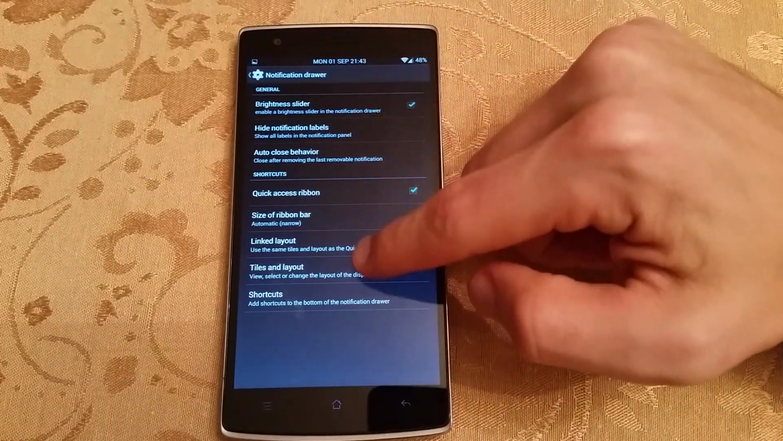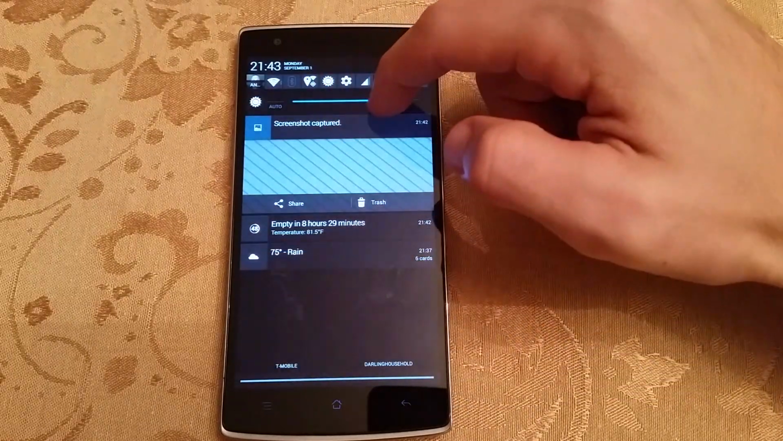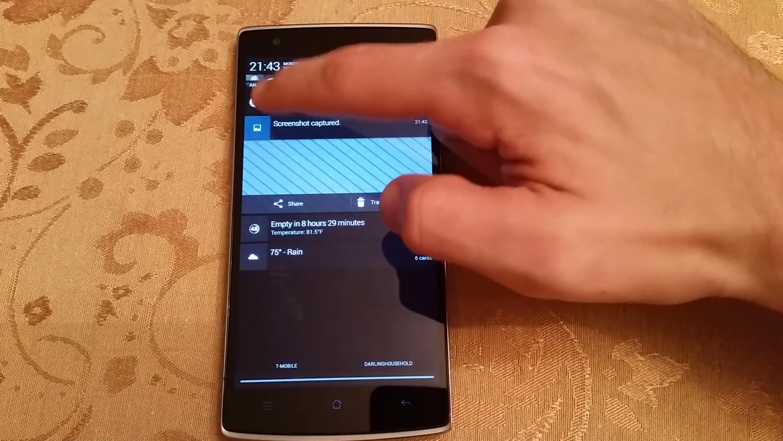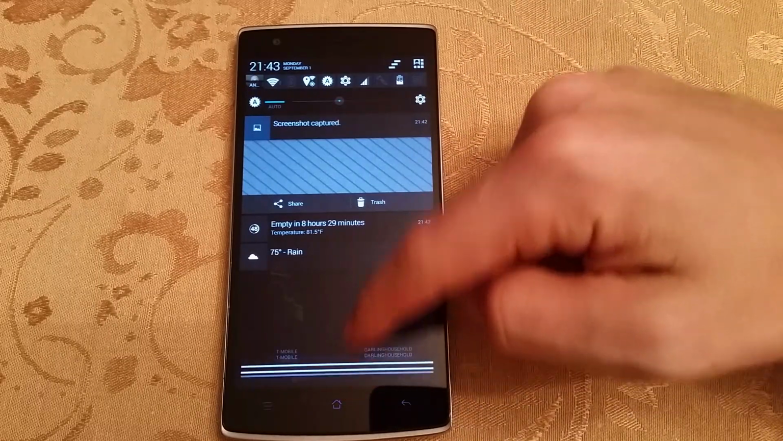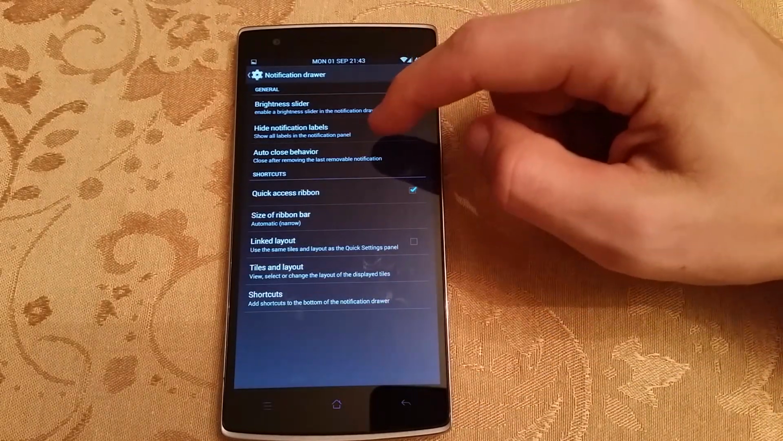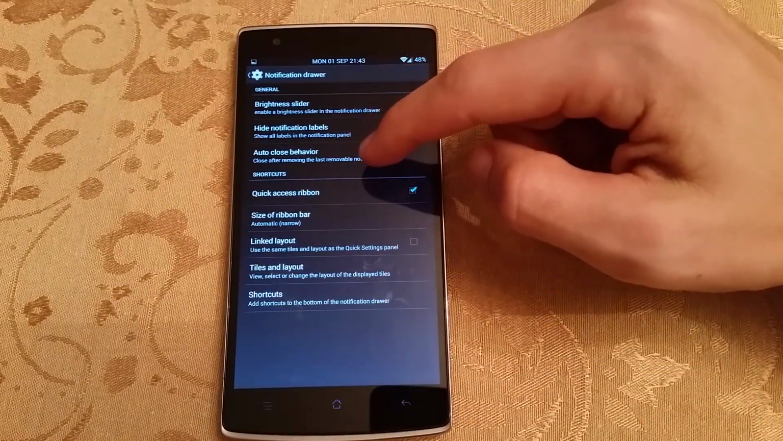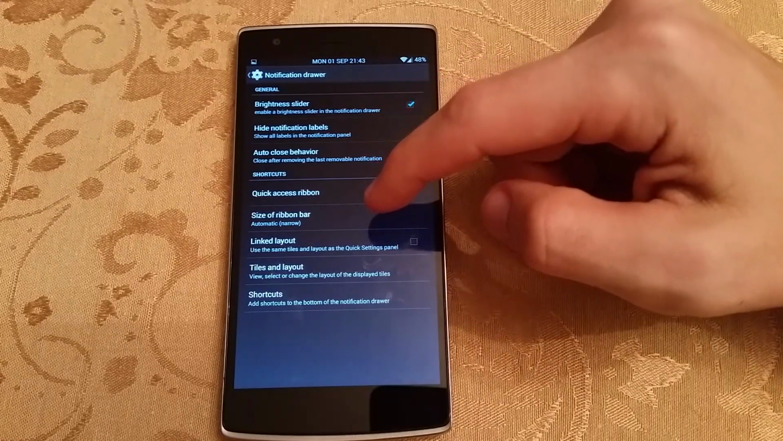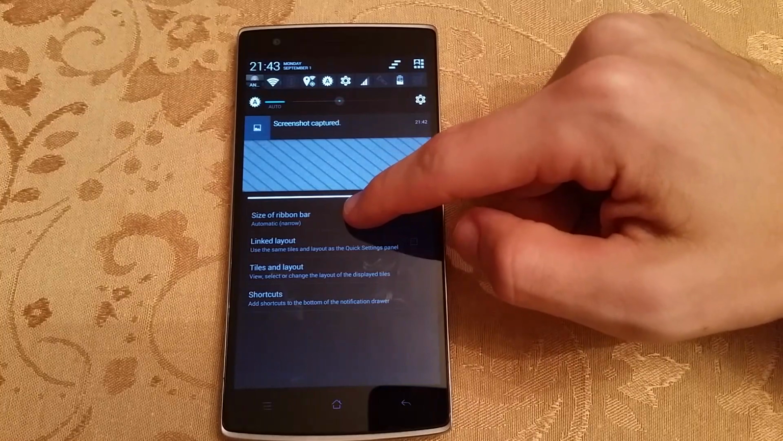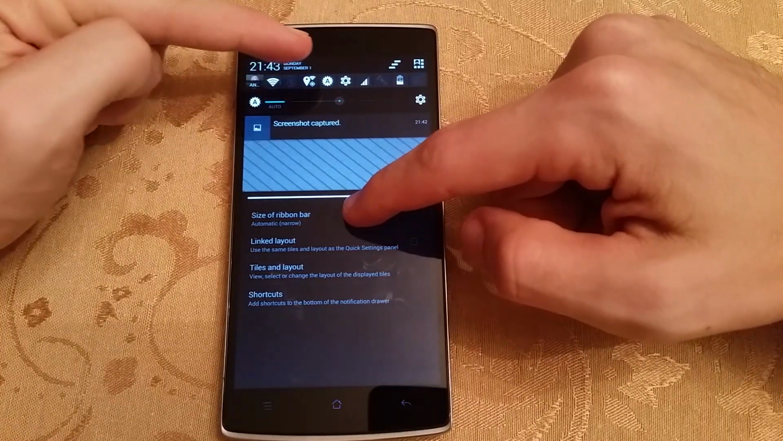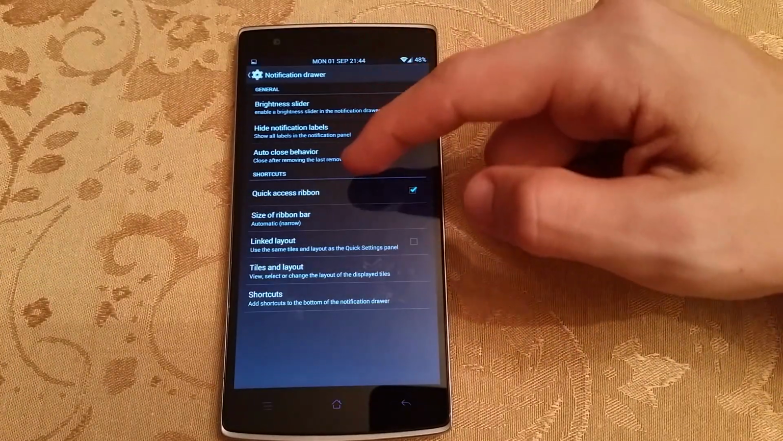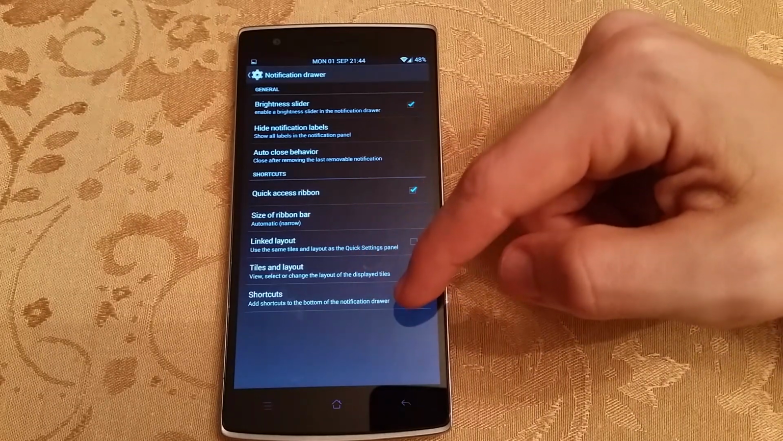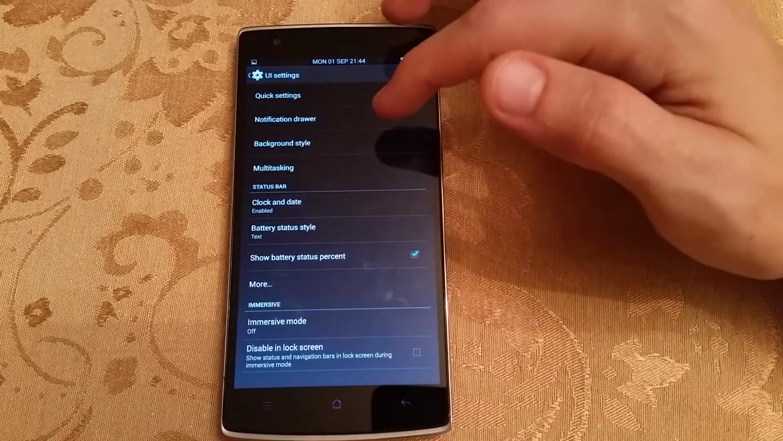I put the brightness slider in there just because I prefer that to be there. I generally leave it on auto though. You can hide notification labels, auto close behavior, quick access ribbon, and the quick access ribbon is your Wi-Fi, your Bluetooth, location, all that stuff, and you can customize those by coming into here, as well as different shortcuts.